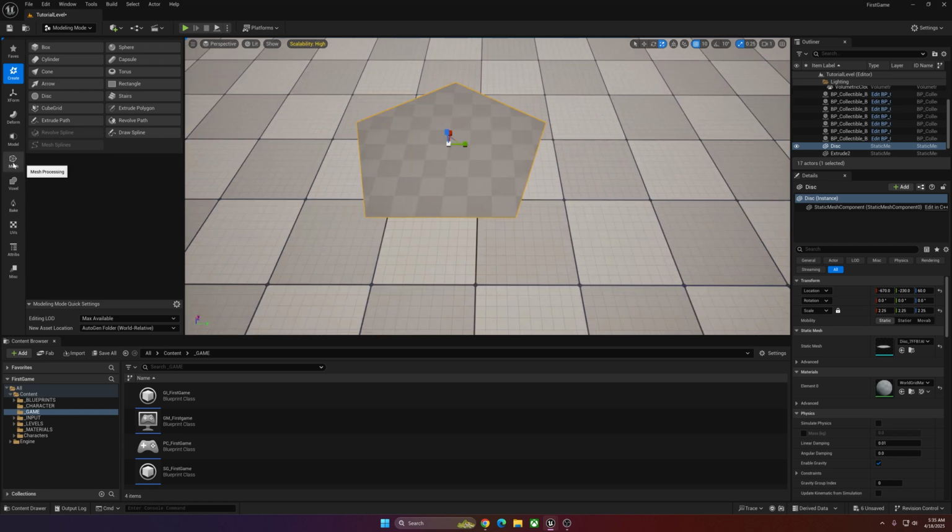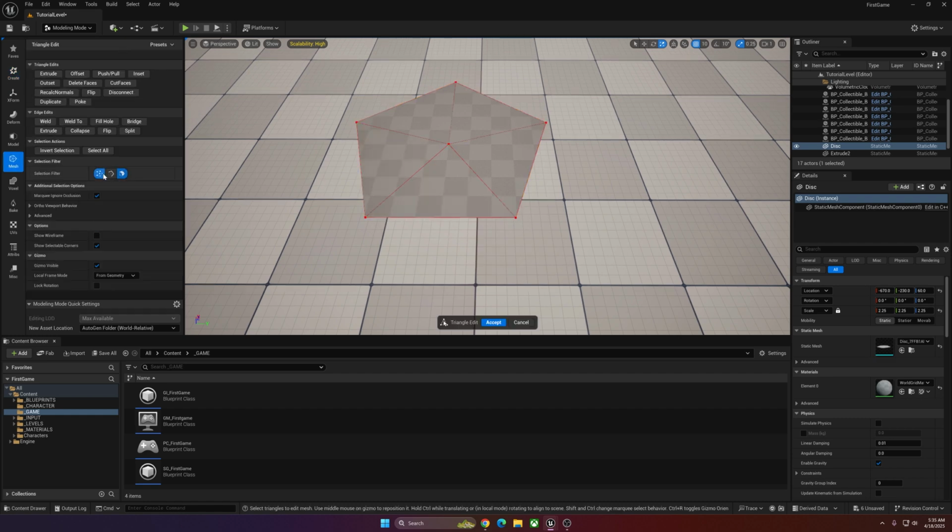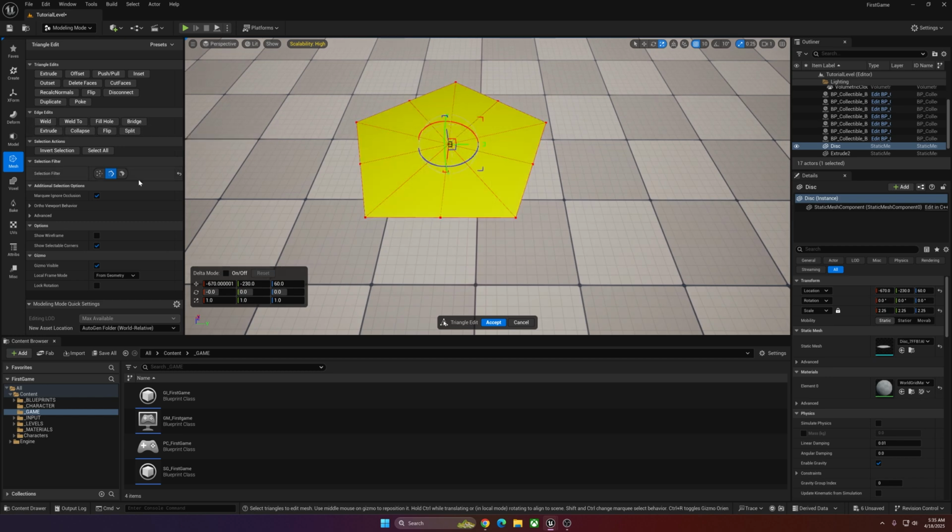Then the easiest way I've found to do this is go to Mesh, Triangle, Edit. In the selection filter, we want to turn off the points and the faces and just select edges. Holding Shift, we're going to select all of the edges. With them all selected, we will hit the Split Edges button. Then we will turn on points and turn off edges.